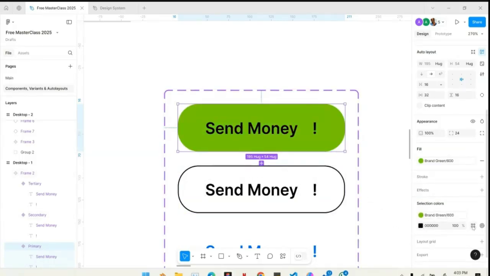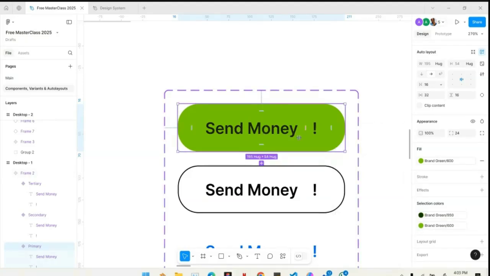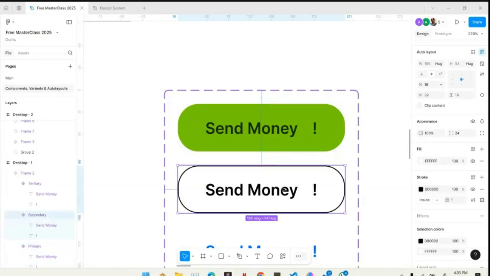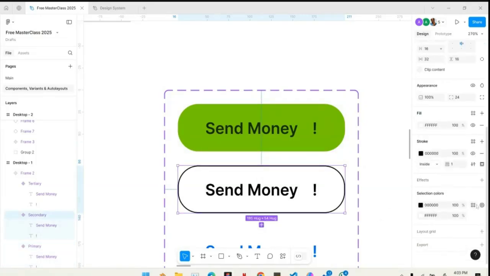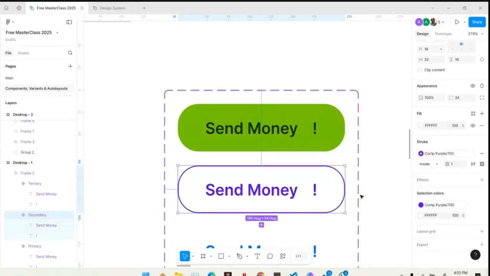For this one that is black, I could just come in and then find a darker green. I'm blending in monochrome with the button now. For this other one too, I'll come here to the selection colors. I can click on the four dots. The four dots will always load your brand styles. And I could just say, oh, I want it to be purple.